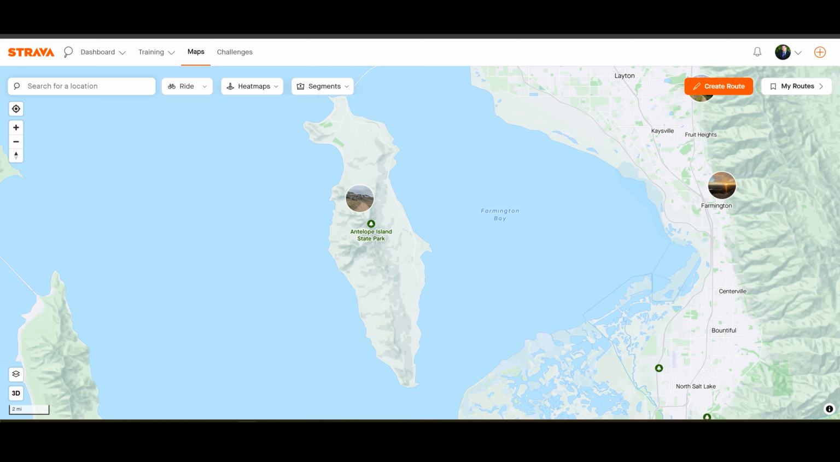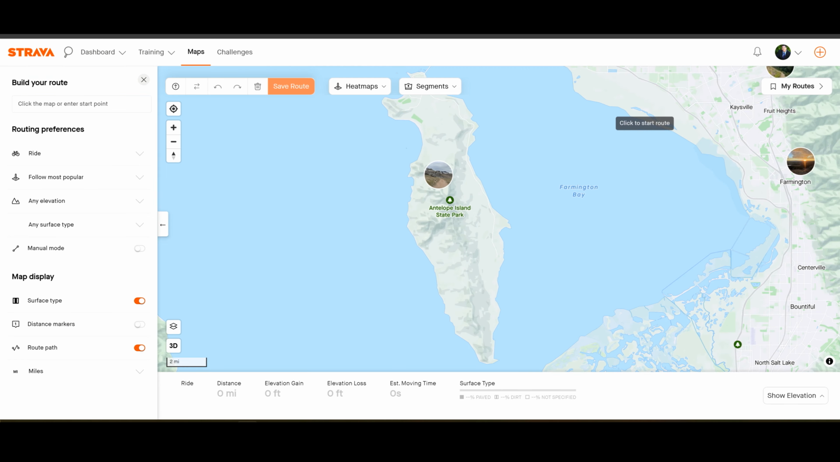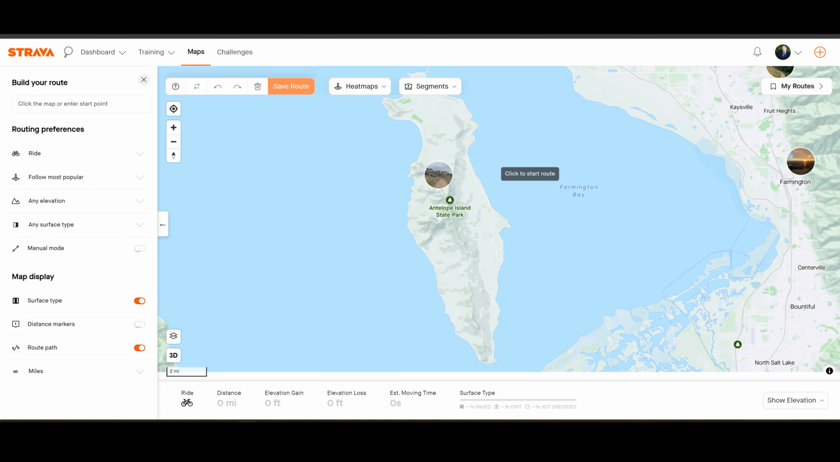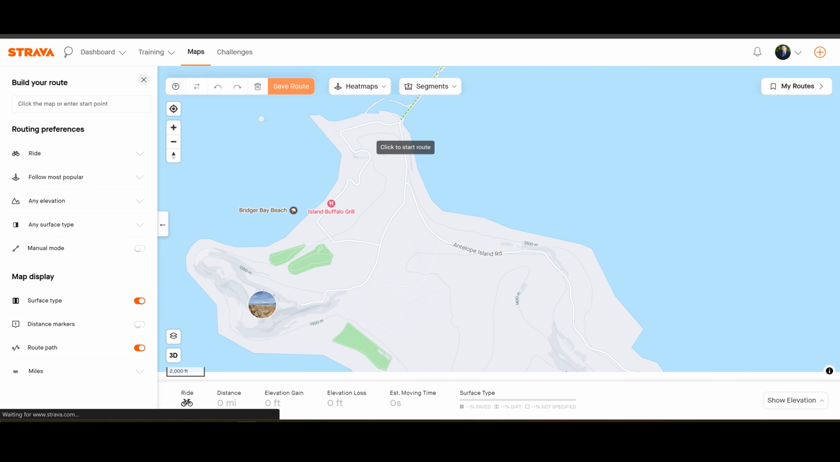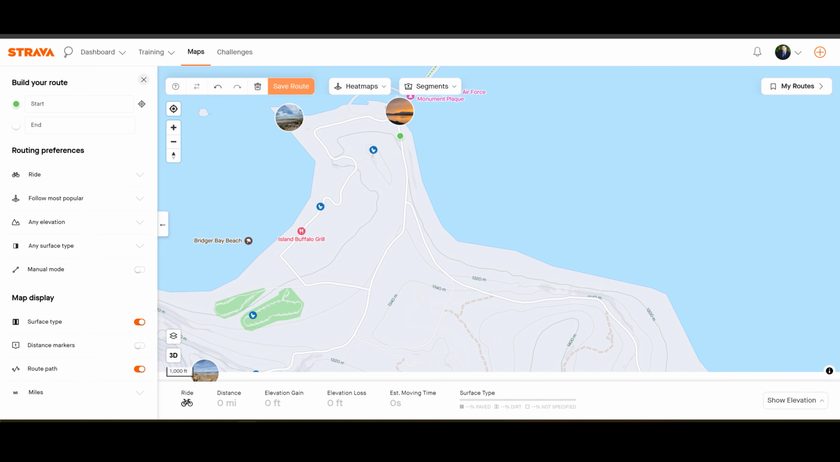So I'm in it right now, and you can see that we're near Antelope Island in Utah, and I'm going to click on Create Route. And then next we want to click on the area to start your route. So let's move in here a little closer. Let's say we started right after the causeway right here. So that's the start of my route.